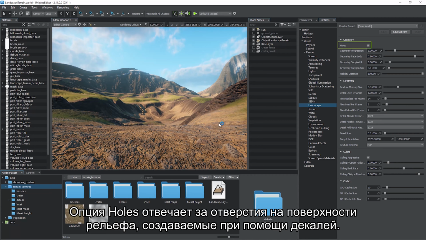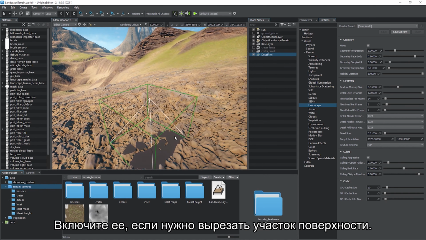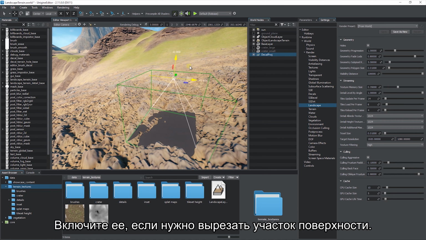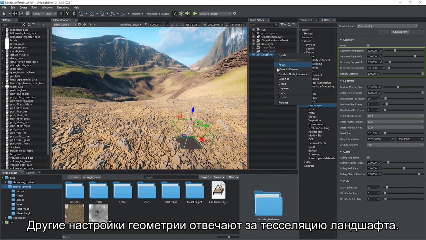The Holes option is responsible for decal-based holes in the terrain surface. Enable it if you need to cut out an area of the surface. Other geometry settings control the landscape terrain tessellation. Let us enable the Object Wireframe helper to see the effect better. Keep in mind that changing some of the settings here causes the landscape terrain object to reload all its graphic data, which is unacceptable at runtime. Some parameters can be changed without reloading.